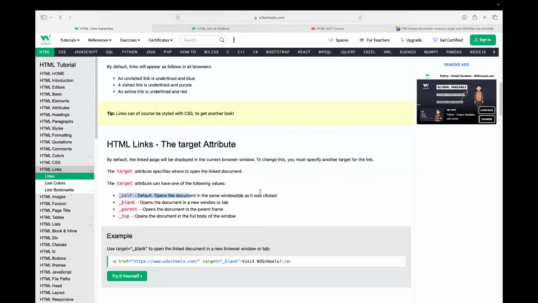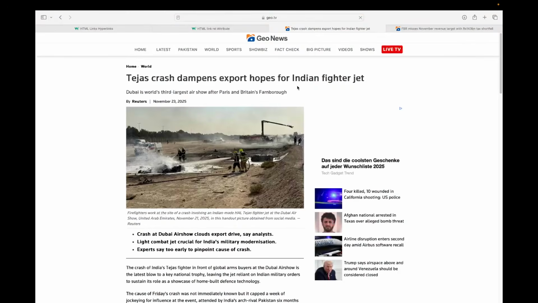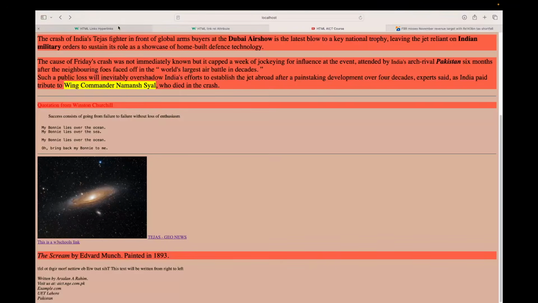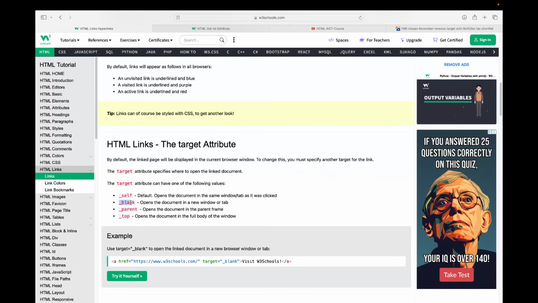Self means opens the document in the same window, just like up till now we have been clicking it. Let's just say if I click on this Teja's News, you can see now the news link opens in front of you. If you want to open a document in a new window or tab, which means a new tab, then you are going to use underscore blank, which means the blank page is going to open. And if you want to open inside the parent frame, now this is a little difficult. We will do this one later on, and I will tell you how this works. And if you want to open in the full body of the window, then it's going to be underscore top.